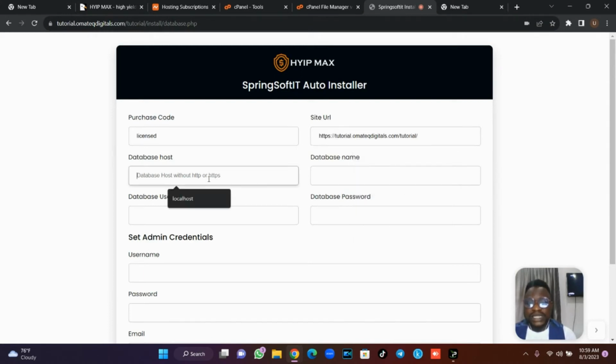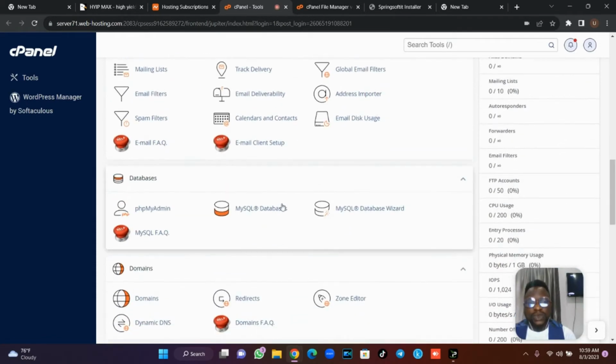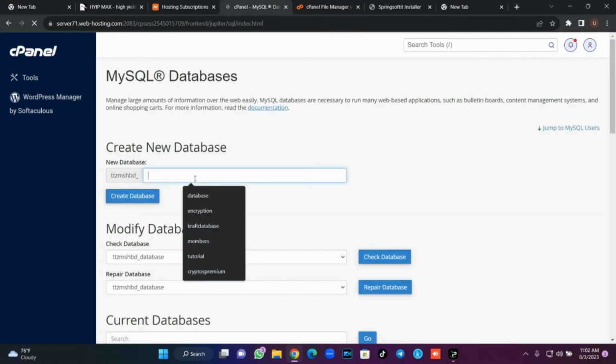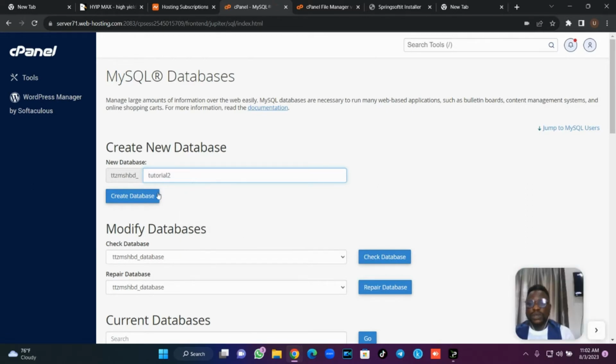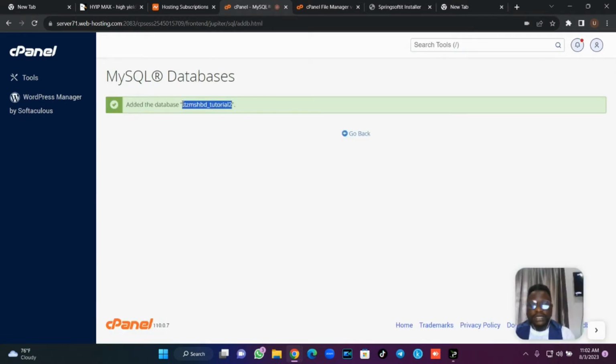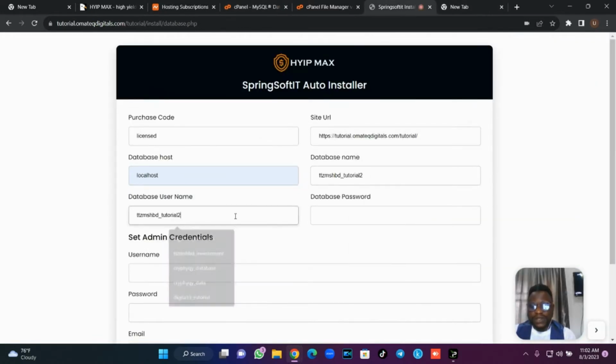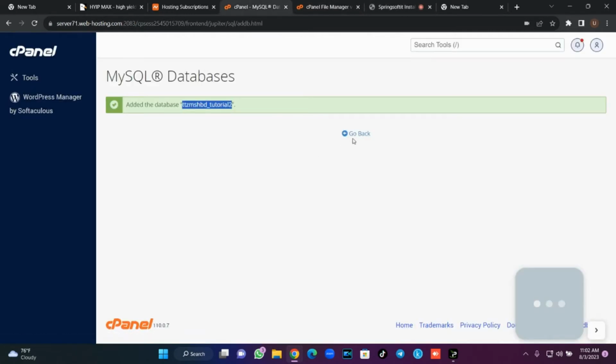Now we need to set the database. The database host is localhost. Now we need to go and create a name, username, and password. So just go back to your cPanel, then go to where you see MySQL Database. Click on MySQL Database and create your database name. I'm going to call this one tutorial 2. Then I'll click on create database. Then I'll copy it because I need it. I'll come to this place, my database name. I'm using the same thing as my username, so I'm just going to put it there. Then I'll go back.